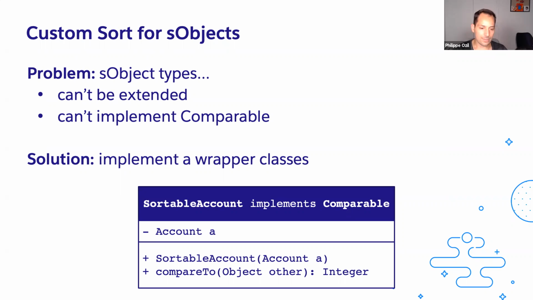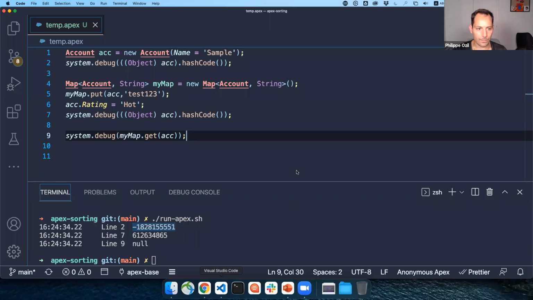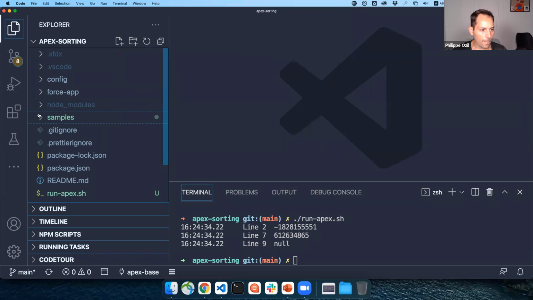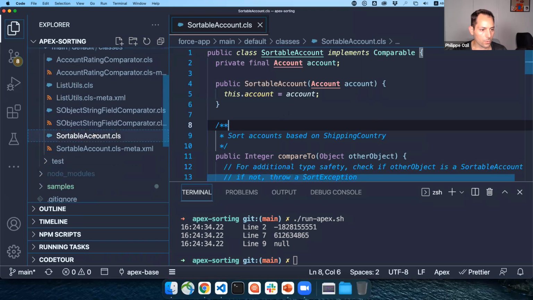That's the theory. Now let's jump into VS Code and see that in practice, because looking at the schema, I think, is not enough to understand how this works. So I'm going to jump in and show you some code. All right, so there we go. And I want to show you this SortableAccount a bit expanded.